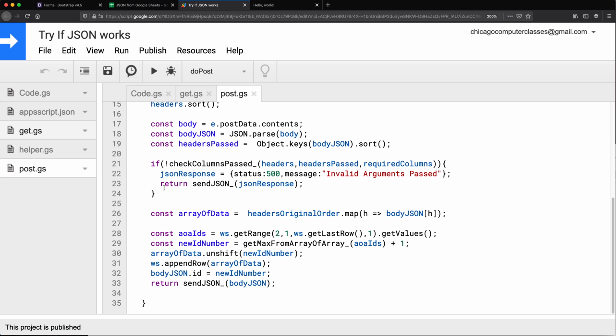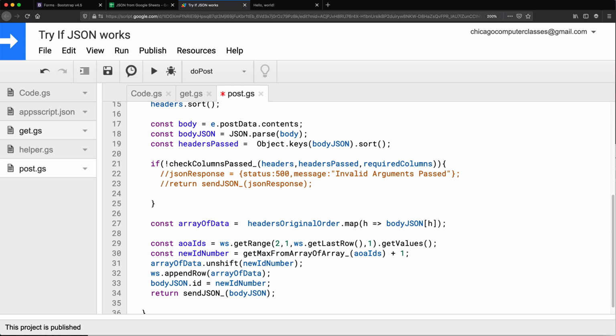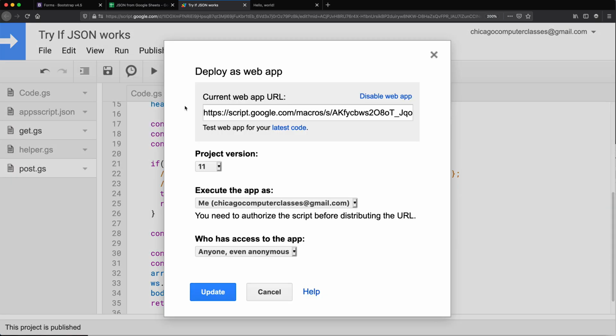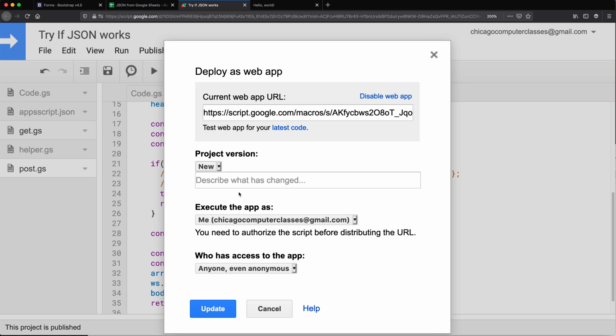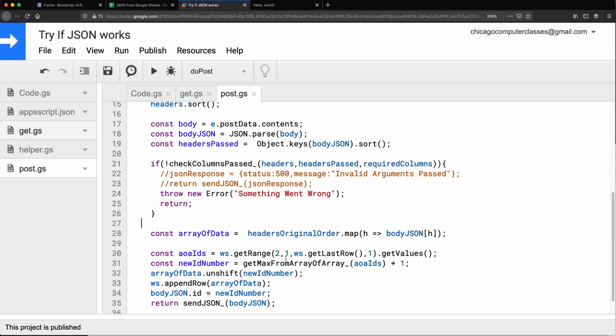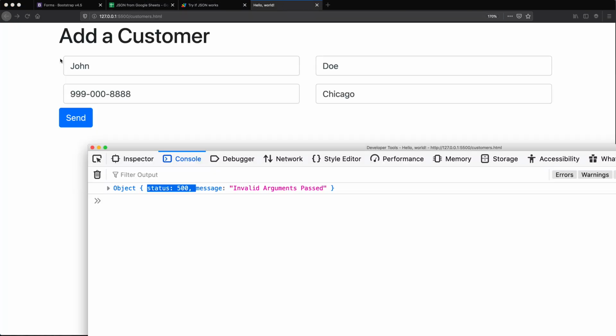So I'm going to try that to see what happens. I'm going to just comment out these two lines that return the response. And instead, we're going to throw an error. This will be the error message. Just in case, let's add a return here, even though I don't think that's necessary. Let's redeploy this and see what happens. All right, so the link should be the same. All of that should be the same. So let's go back and try to call this again.